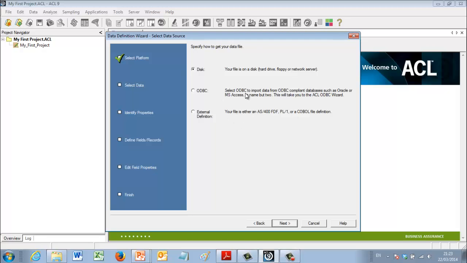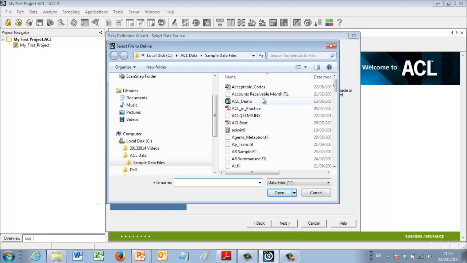Your next screen is asking you where the data file is. Is it on disk or is it in another source? In all your instances, your data file is always going to be on disk, so you can choose next. Then it's asking you to go and get your data file. For this example, the first data file we're going to bring in is called credit cards metaphor.